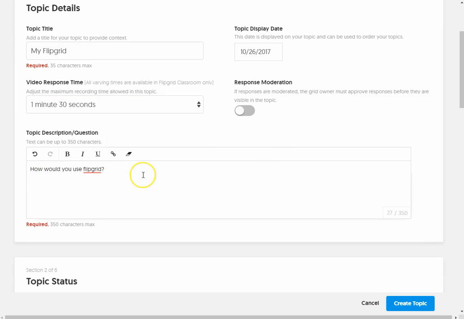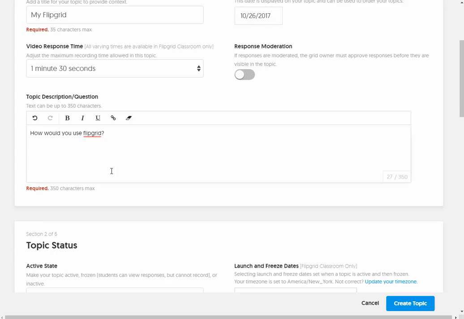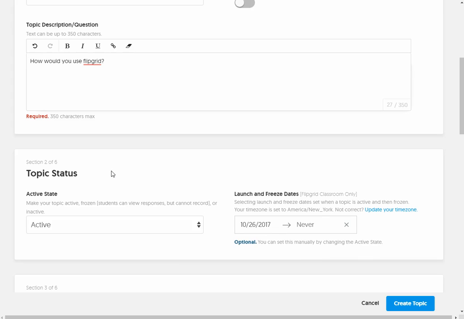Okay. You have your question here. You also don't have to put anything in this section. You don't have to put in a question if you don't want to. In section 3, we'll go over other options that you have for posting assignments or questions or things you want them to discuss or talk about.